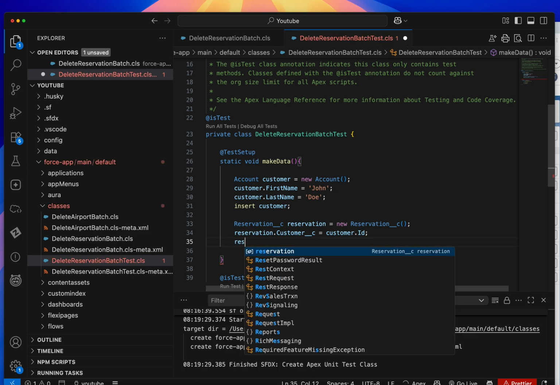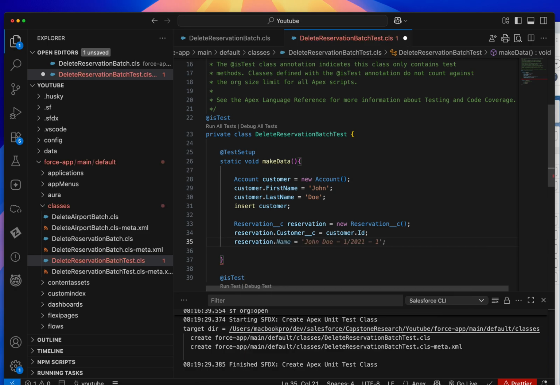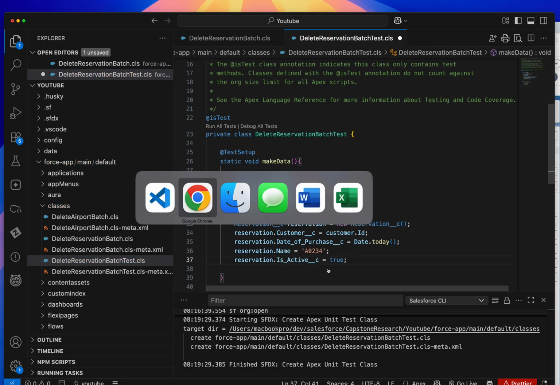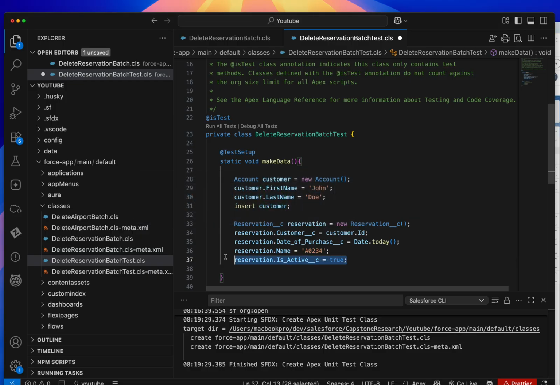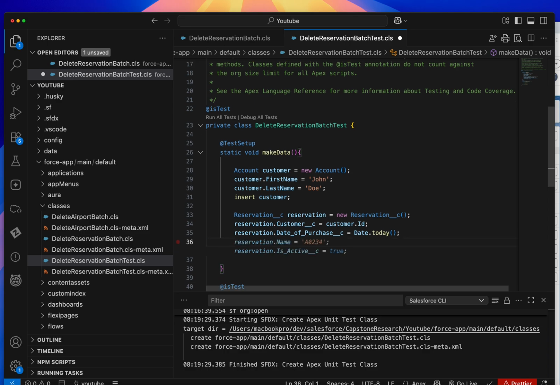Because here we go, reservation.date_of_purchase equals date.today. Let's look at that. I don't know if there's an is_active there. Yeah, there's no is_active, nothing like that. So we can get rid of all this, and then for now, just keep it simple.